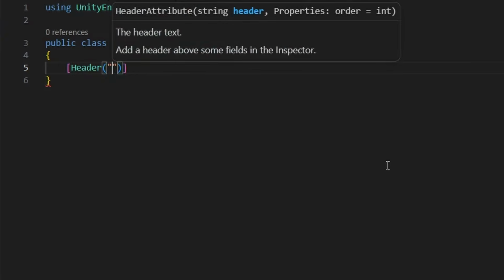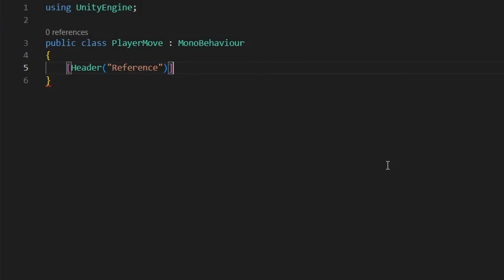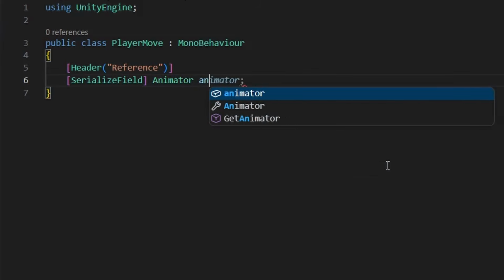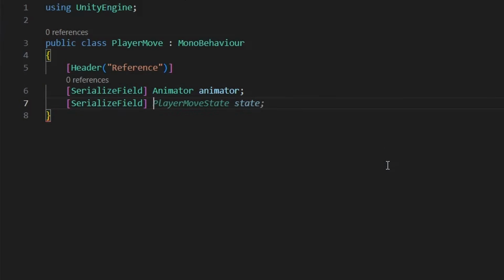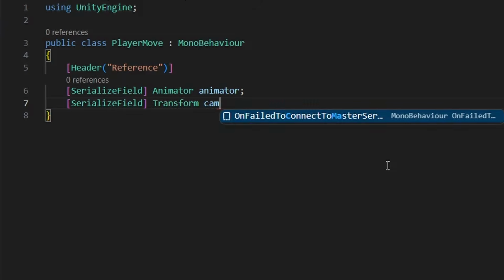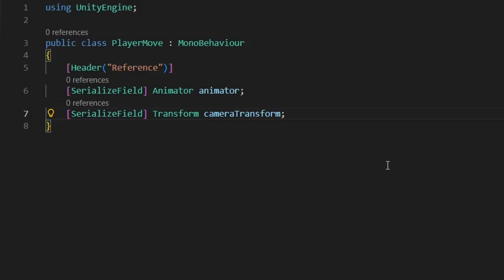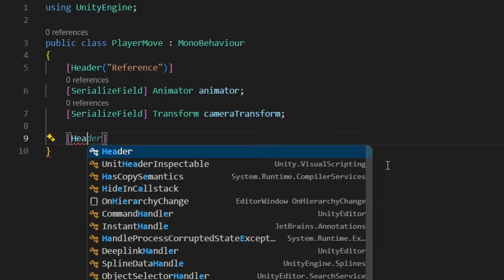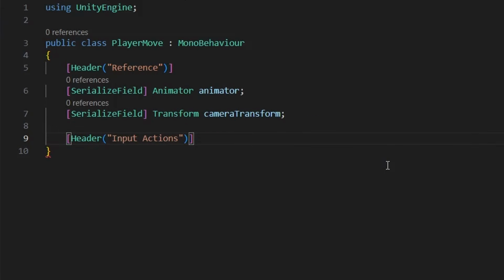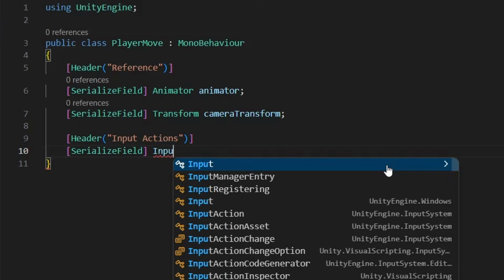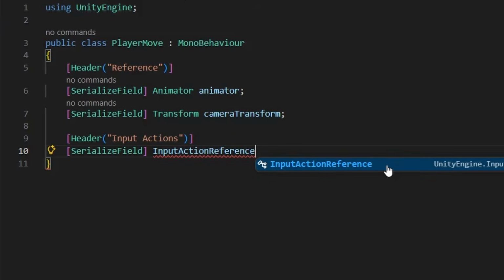We're going to make a header called references. And underneath that, we're going to have a serialized field for our animator. And we'll have another serialized field for our camera transform. This is going to be important that we have a reference to our camera because if the camera rotates, we want to make sure that whatever you think is forward, the game still treats as a forward movement. If forward is always just based on the world's forward and you rotate your camera, you're going to push your joystick forward and see your character move to the left, for example.